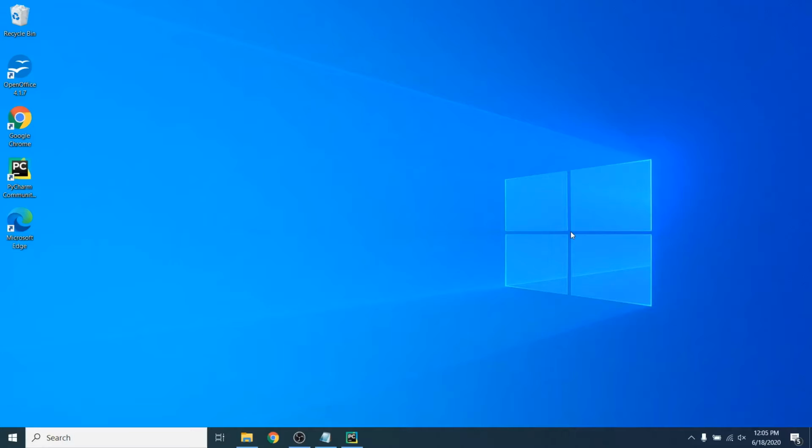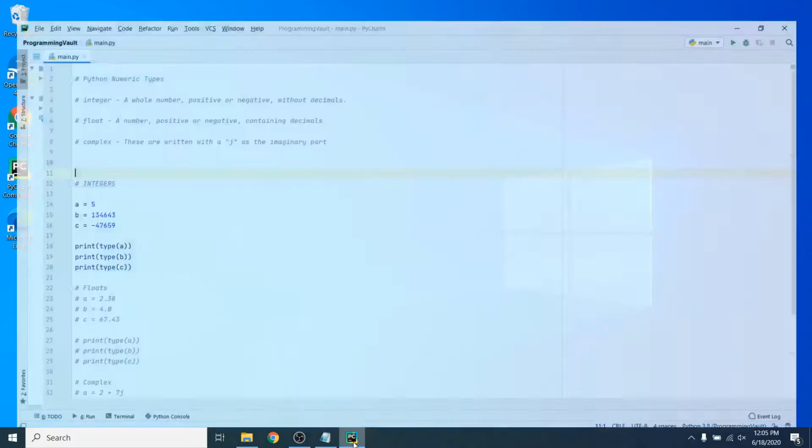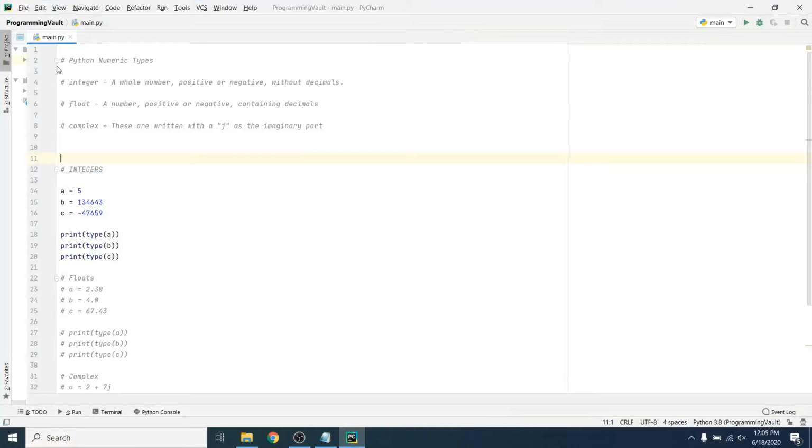So let's go ahead and look at integers, right? I've got PyCharm started up with our Programming Vault project. And so here are the three Python numeric types. The first is an integer, and that is a whole number, positive or negative, without decimals.